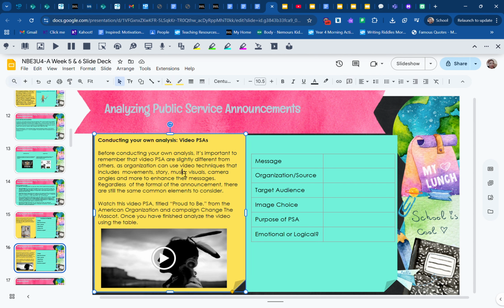So, how do you conduct your own analysis? Before conducting your own analysis, it's important to remember that video PSAs are slightly different from others. An organization can use video techniques that include movement, story, music, visuals, cameras, angles, and more to enhance their messages. Regardless of the format of the announcement, there are still some common elements to consider.